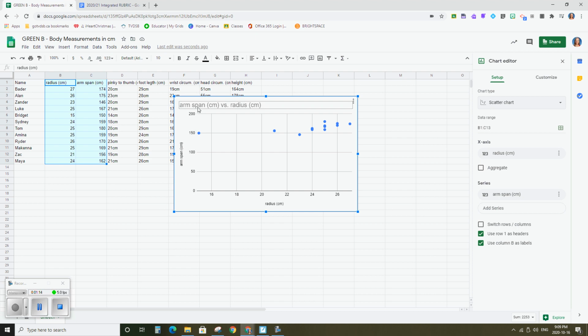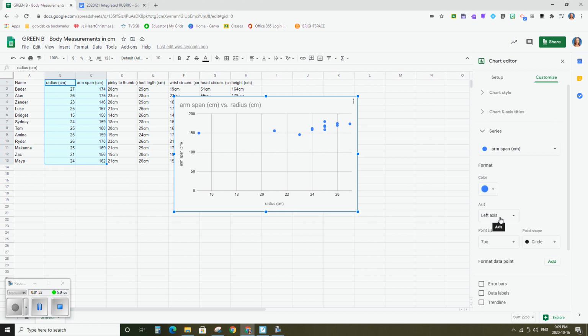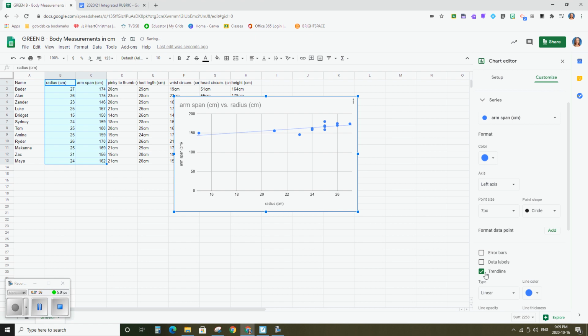The second thing that you want to do is add a line of best fit, which is called a trend line. For that, you're going to go back over to the right hand side and select customize. Under customize, scroll down until you see the word series. Under series, you're going to select trend line. There's a box at the bottom. Select trend line and you can see my line of best fit appeared.